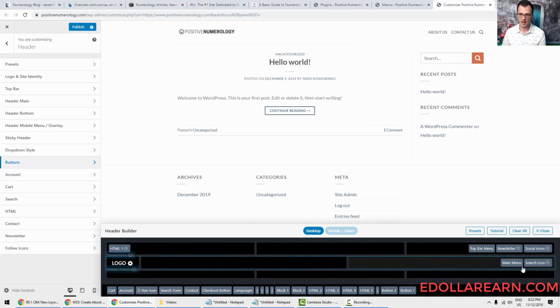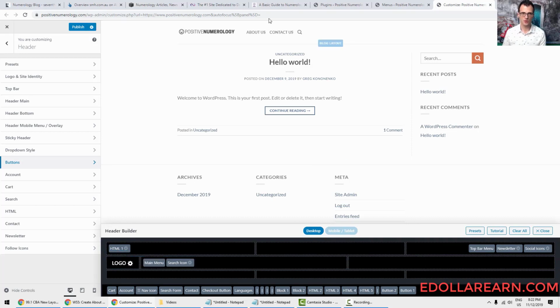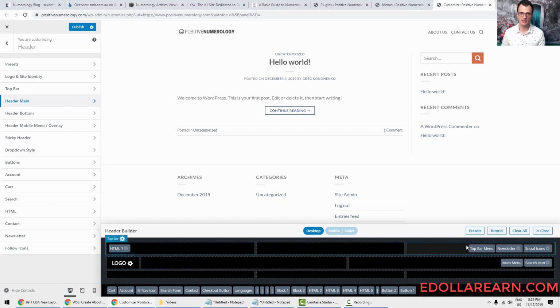Okay, the next thing that I can do is I can actually move all of these to the left, so that our menu is moved to be right next to the Positive Numerology logo. But for now, let's move them back. I like them at the top on the right hand side. I think that works pretty well. All right, so let's hit publish for now so that we can publish our changes.